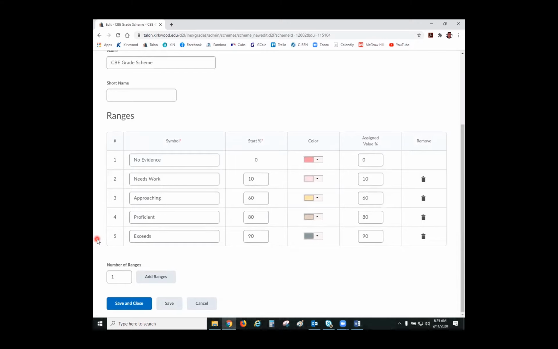Notice that a proficient rating corresponds to a score ranging from 80% to 89%, and an exceeds rating corresponds to a score of 90% or higher. Approaching, which is 60% to 79%, needs work, which is 10% to 59%, and no evidence, which is 0% to 9%, are ratings that can also be assigned based on the score that is entered in the gradebook.